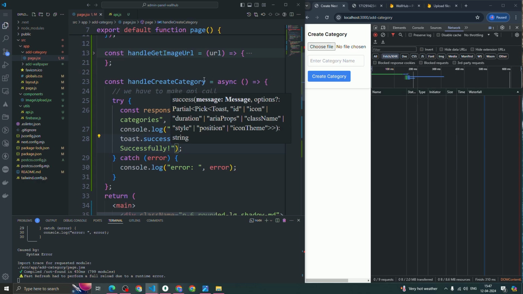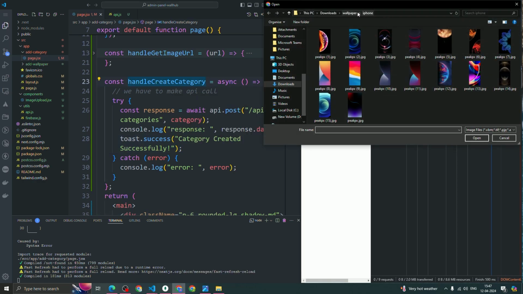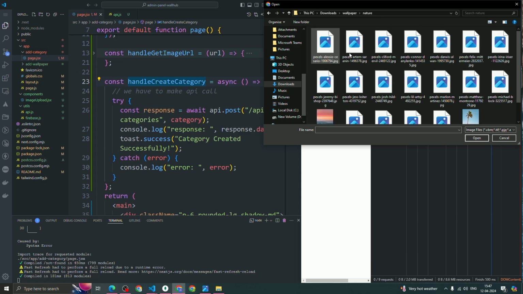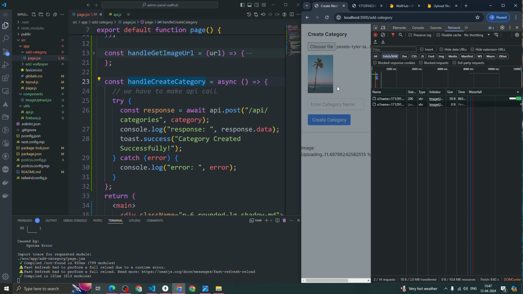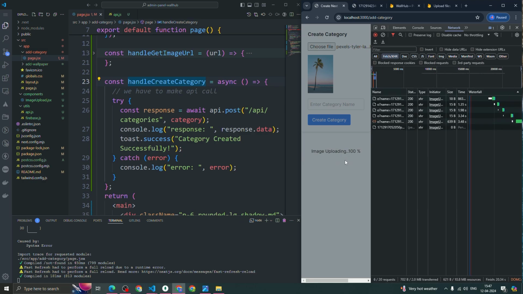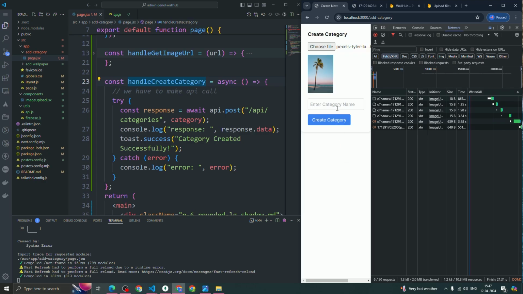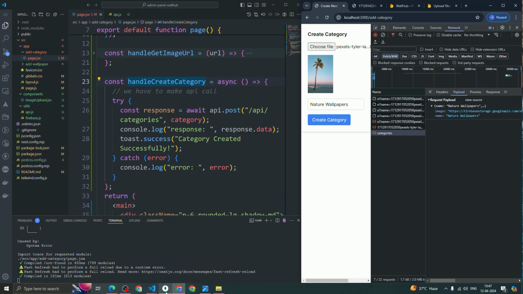And now let me choose another file for a different category, which is going to be nature, and we're going to select this nature image. It started uploading this image, and as you can see, there is the image upload percentage as well. Awesome, the image is uploading. Okay, awesome, the image got uploaded, and we're going to name this category nature wallpapers, and let's click on create category. It created another category, and now let's check the database.